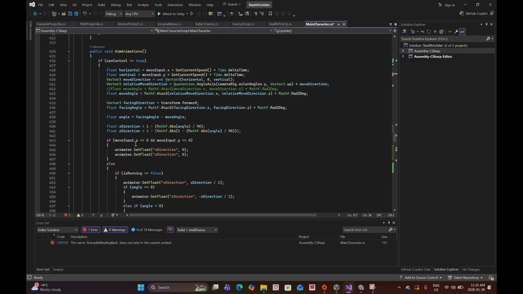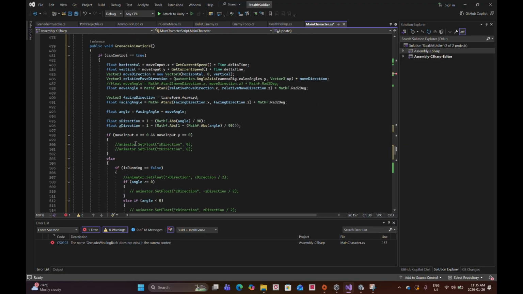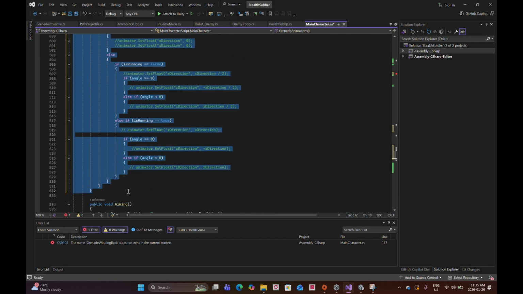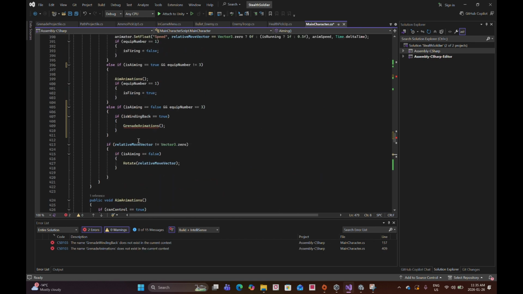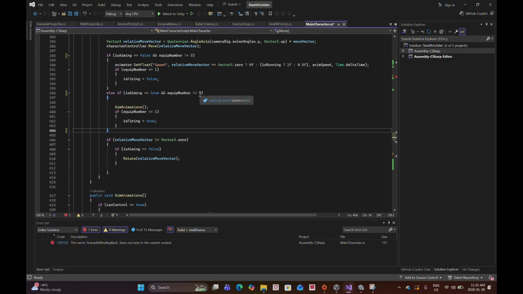I think I erase it. Yeah, so I grab everything that I just did, delete it, and then I change all these conditions back to what it was before. So I get rid of that very last else if, get rid of the equip number does not equal 3 condition. So that's what it was before.